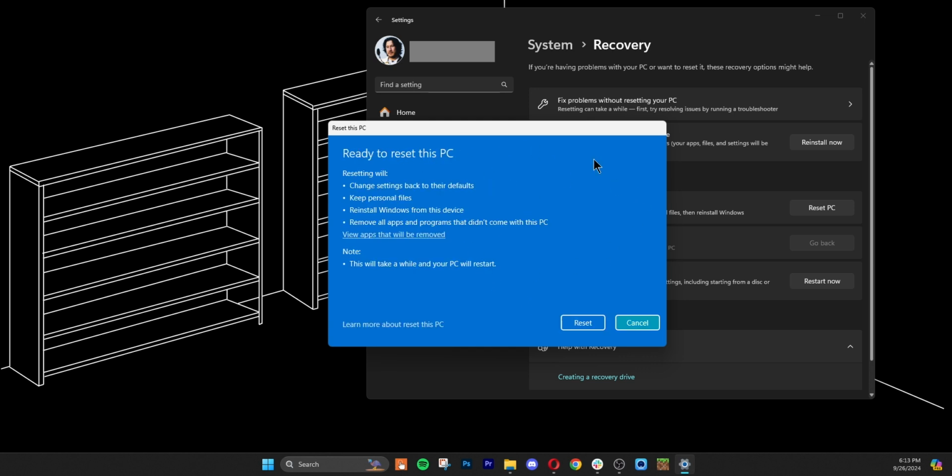And then you'll see this final screen to where it says Reset. Resetting will change the settings back to your defaults. It'll keep your personal files and it'll reinstall Windows from this device, but it will remove all apps and programs that didn't come with this PC. So anything that you have downloaded, you'll have to re-download if you try using this method.